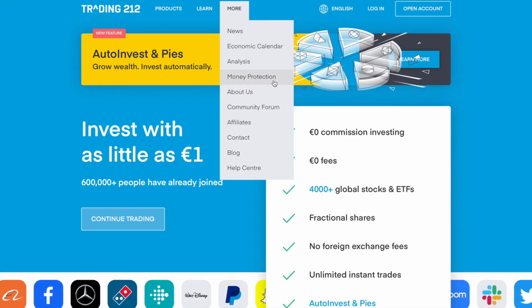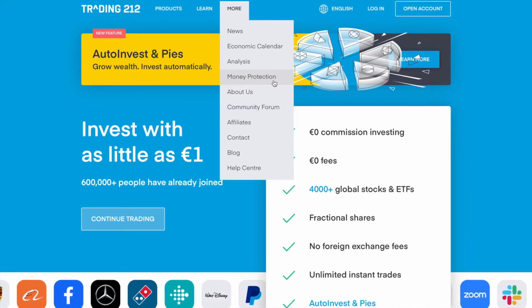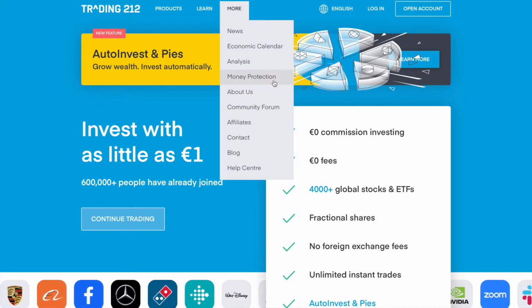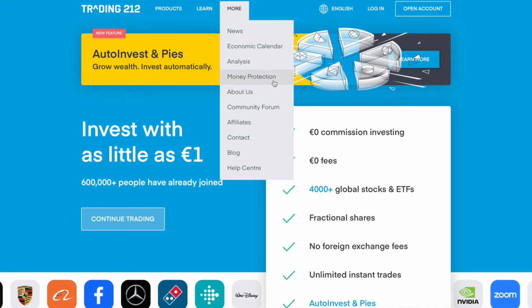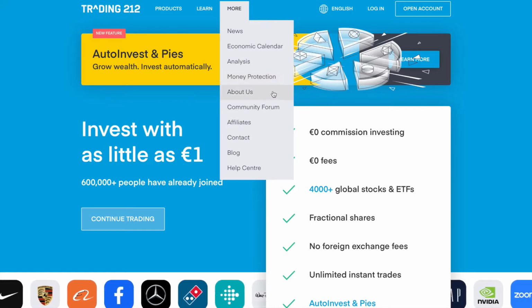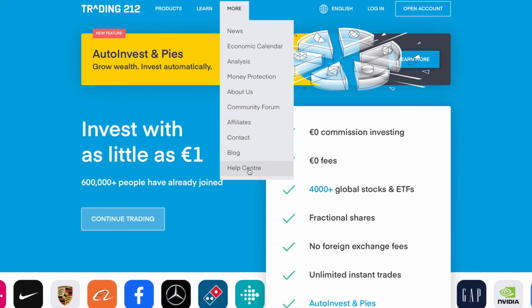So that's why I'll be investing in a few different brokers, as for example, I'm not going to have 50,000 in Trading 212, knowing that if it did go bust in the morning, I'm only covered to 20,000. So that's definitely worth looking into as well. You can see as well there's the About Us, community platform, affiliates, contact, blog, and a help center if you have any problems.